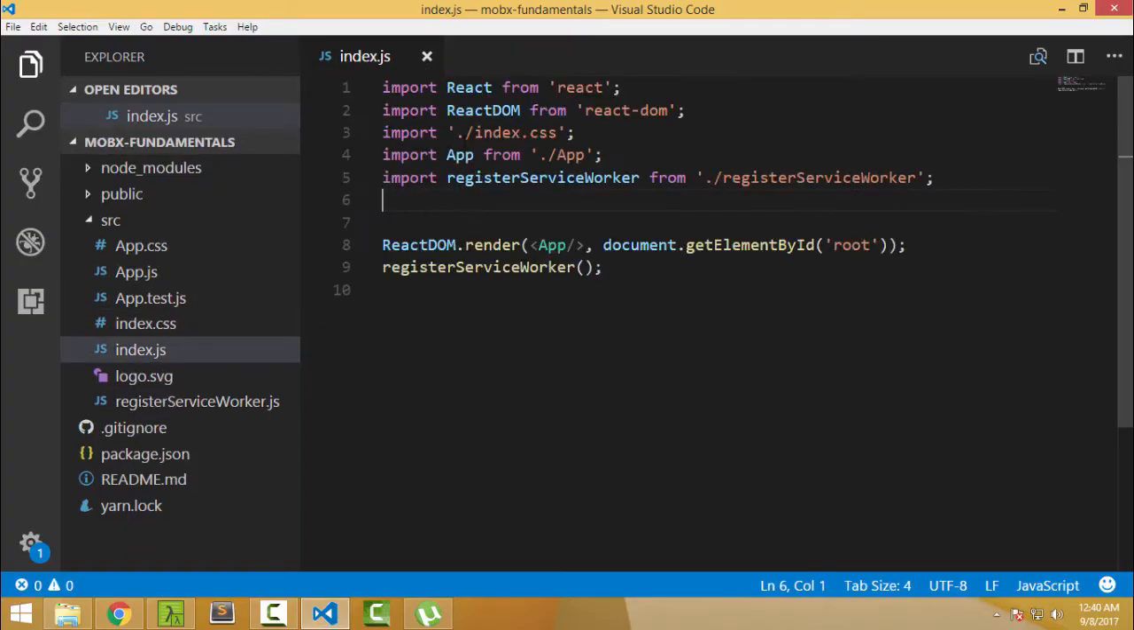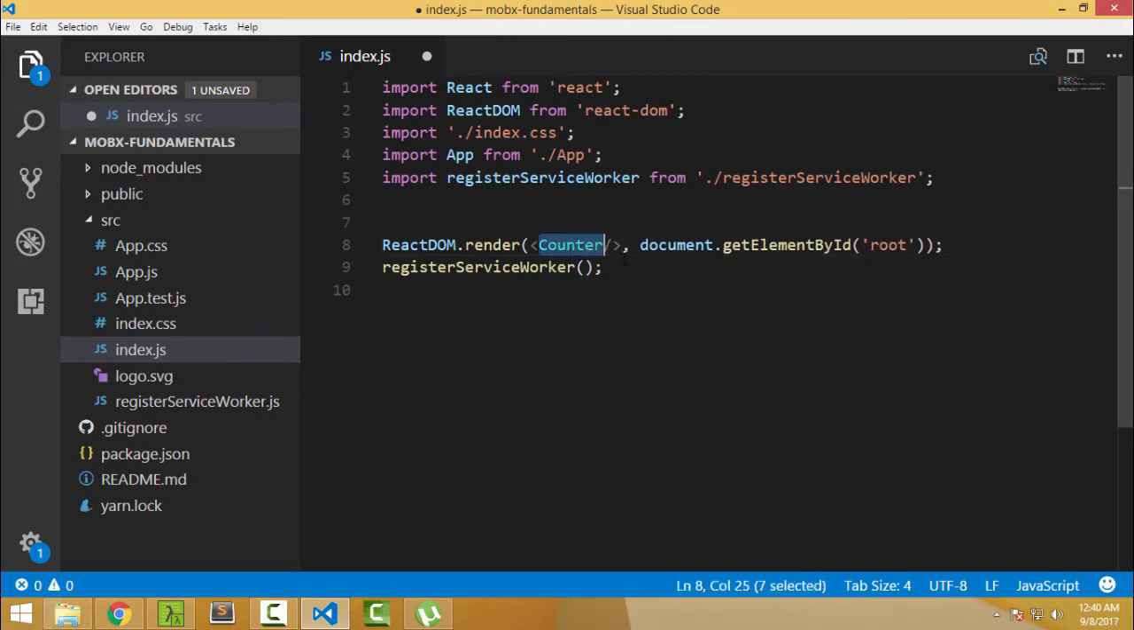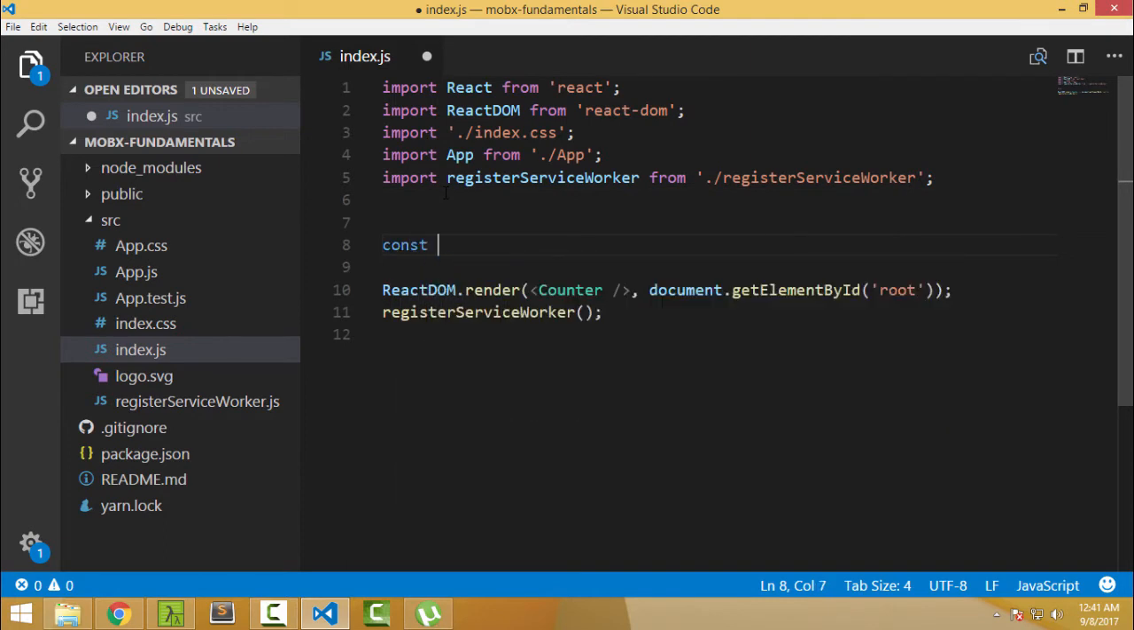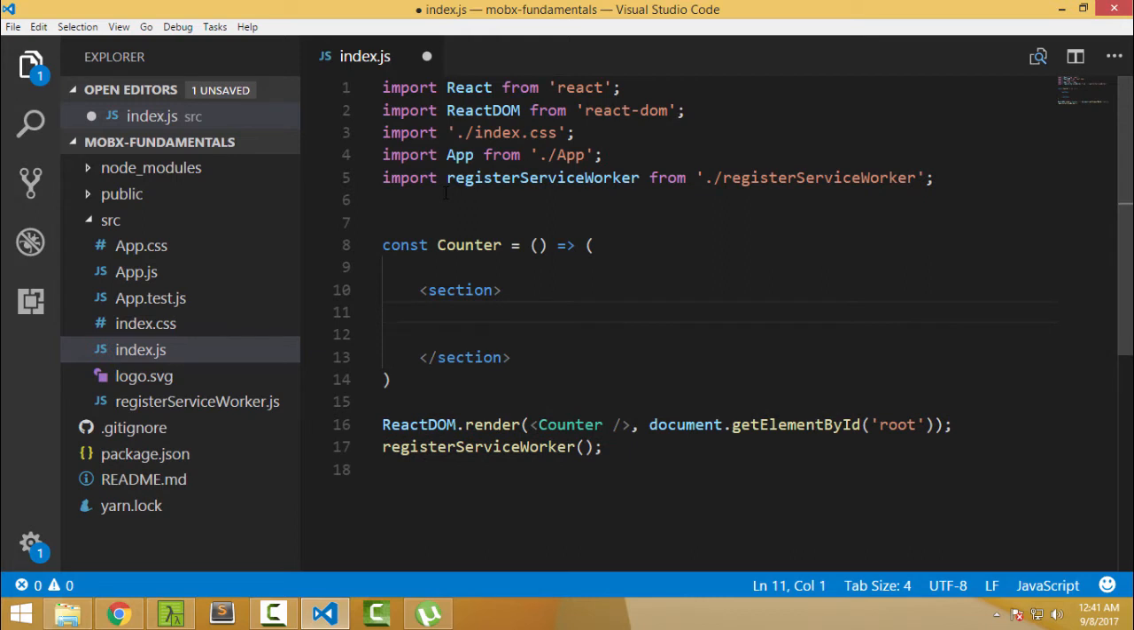You see it, index.js. This is a simple project I created using create-react-app, and instead of rendering the App component, I'm going to render the Counter component. The Counter component is not created yet. We're going to create it over here. It is going to be a stateless function component, which renders the count value.